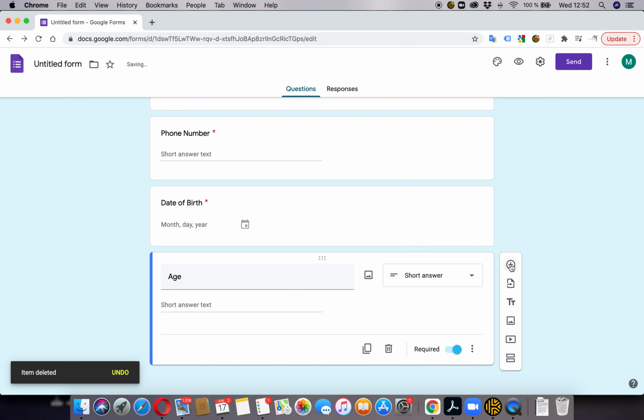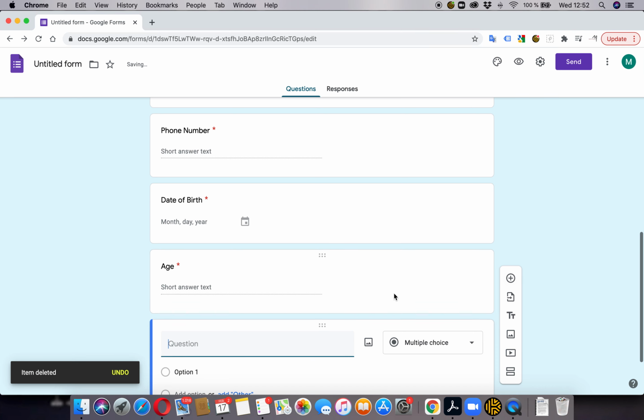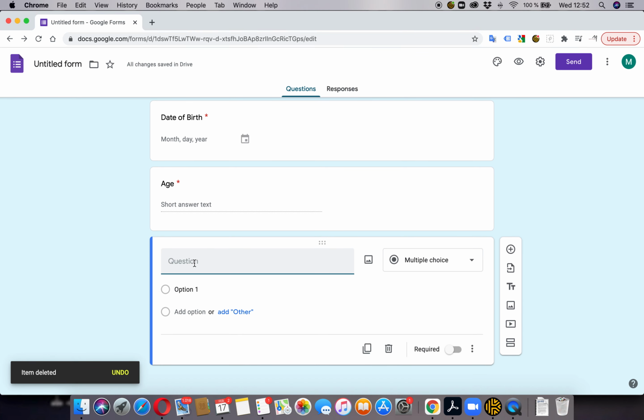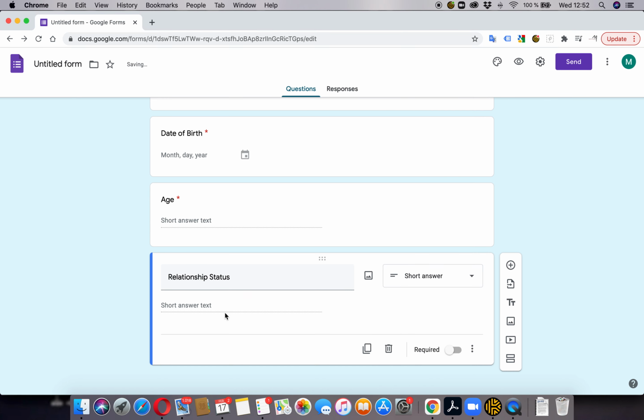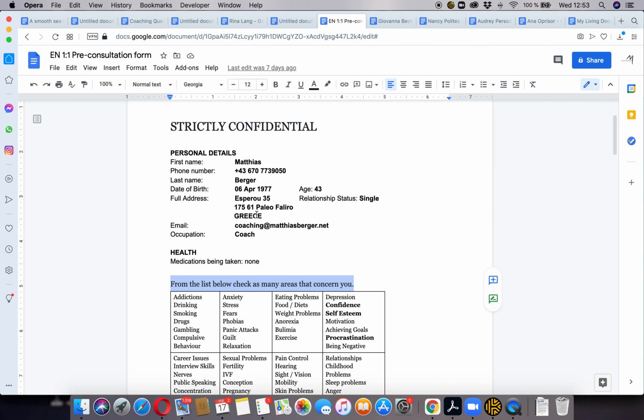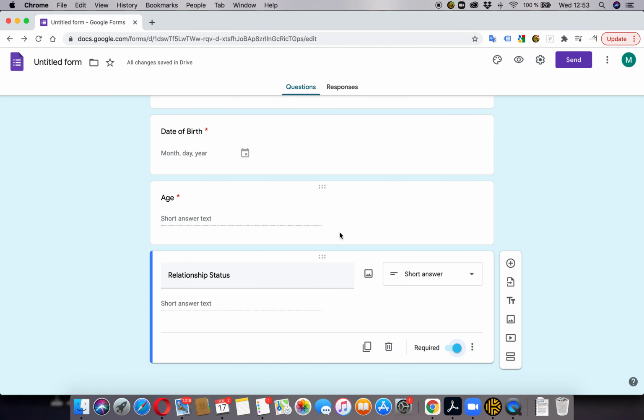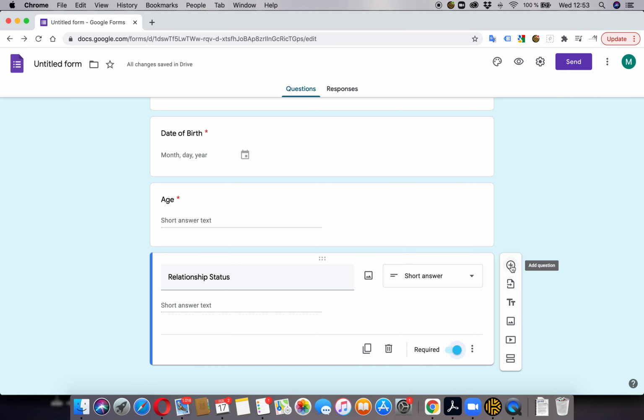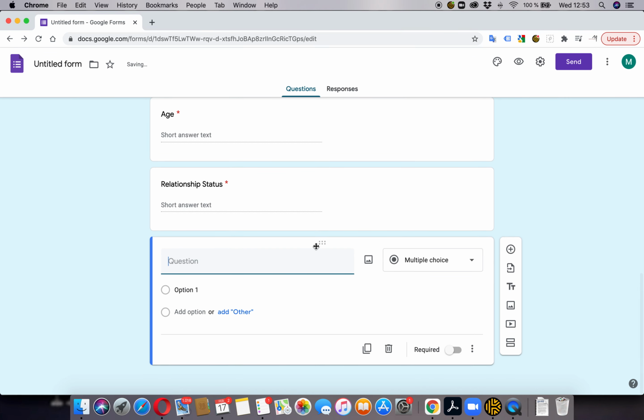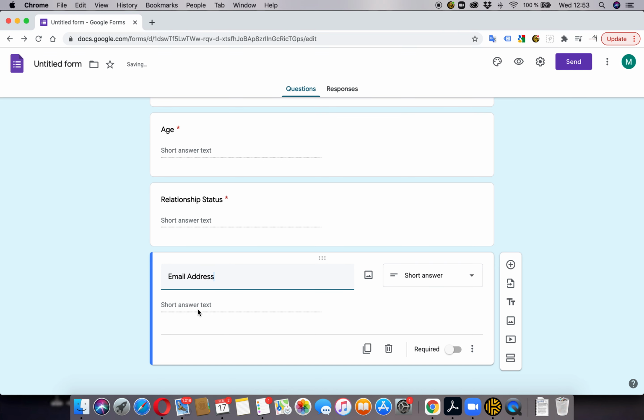I could also press the button here, the plus sign, instead of duplicating, and I would have here relationship status, and we will have here a short answer, all right, and required. All right, so now, yeah, we also need the email address, that's important, and I'm gonna show you something there, which is important. So we put an email address. Okay, short answer, that's correct.